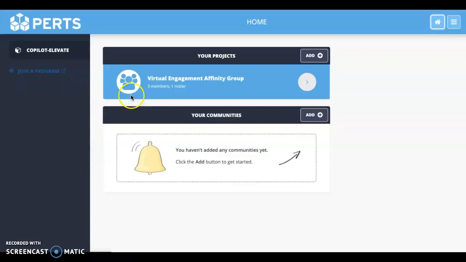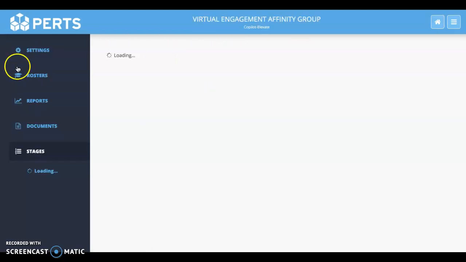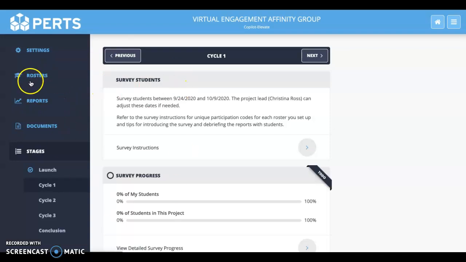To activate your account, it's going to take you to a jump screen where you just put in the password that you want to use, and it's going to bring you to this home page. And it's going to give you the option to add rosters when you click into the affinity group.